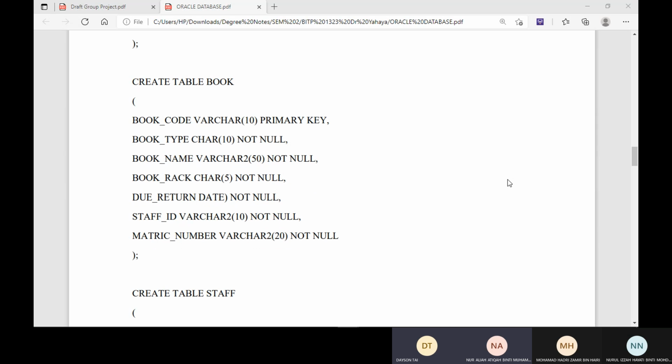For the create table book, we write the code create table book, and we write each column in the table book, like the book code, book type, book name, book rack, due return date, staff ID, and metric number. And also for the primary key, we need to write the code for primary key. And in this table book, the book code is the primary key. Okay, next.